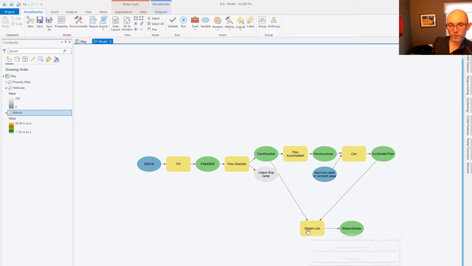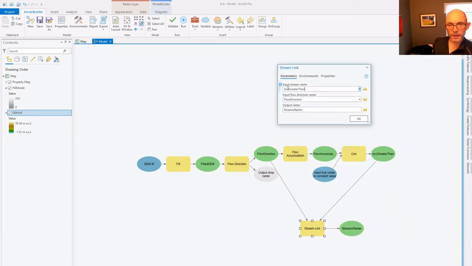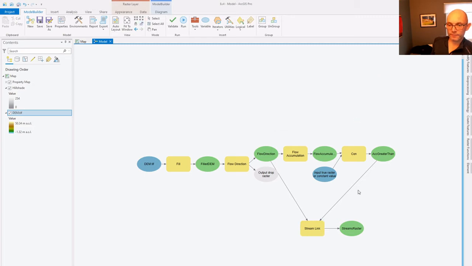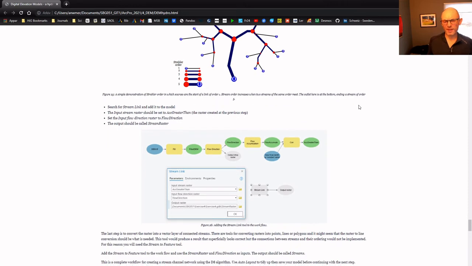Let's save that. So let's just reiterate, on there we had the input stream raster is that one there, the input flow direction, the flow direction goes into there, and the output is our stream raster. So that's now going to create a raster of cells that are linked in some way. They're still raster cells, it's not actually a vector object yet. So now we need to convert these raster cells that are all streamy sort of things now, that are kind of linked, but turn them into a vector object, which will make for a much nicer map as well.